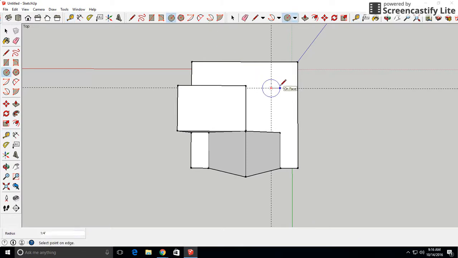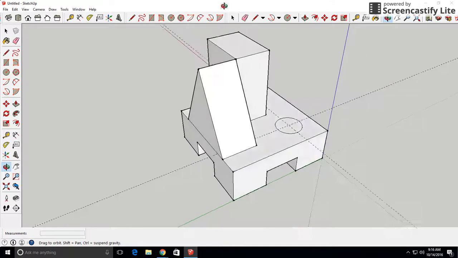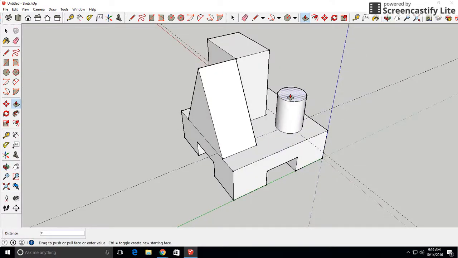Now the diameter is 3/4, so that means the radius is 3 divided by 8. And now I can extrude that circle up a total distance of 2 inches. And that completes drawing 4.